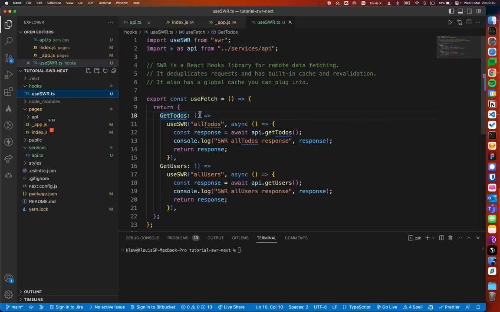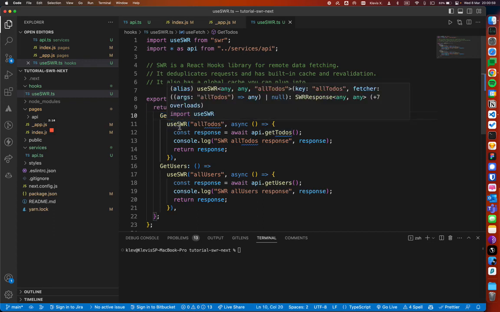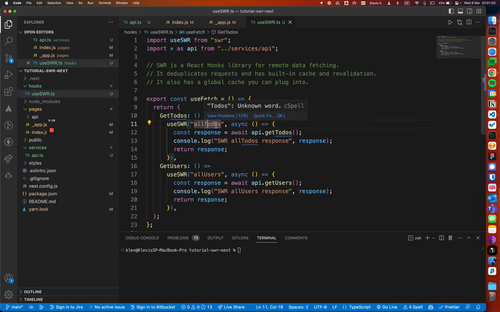We are exporting this function, and then we are using it with the SWR hook, which is a library published by the Next.js team. And here we have the same thing. We are just exporting a useFetch function, and in this function we have getTodos, which is basically useSWR to get all the todos. This is the cache key. We use this key so we can store data in cache, so when we move between pages, we can have the same data if it's the same.